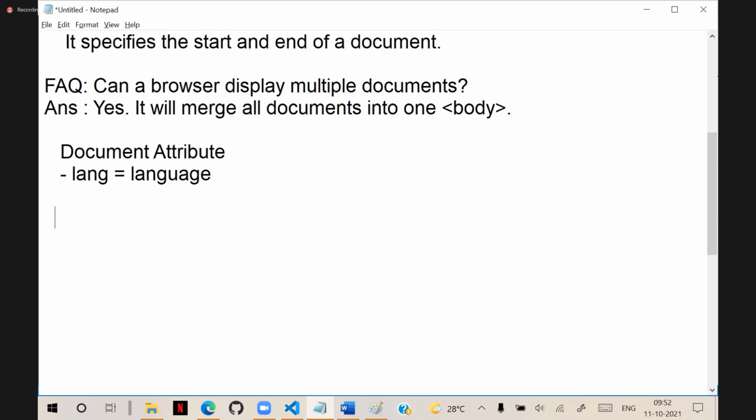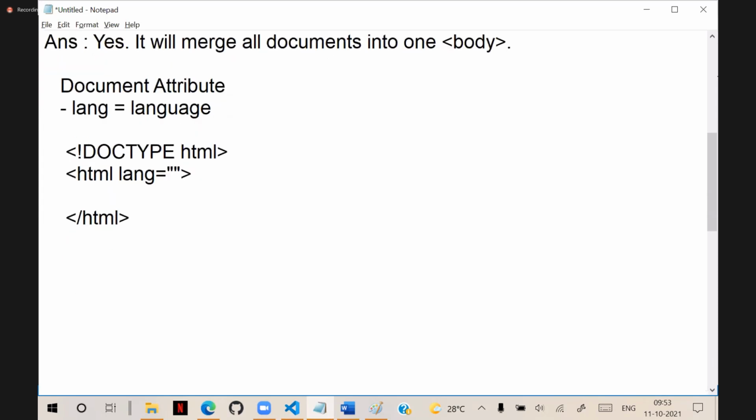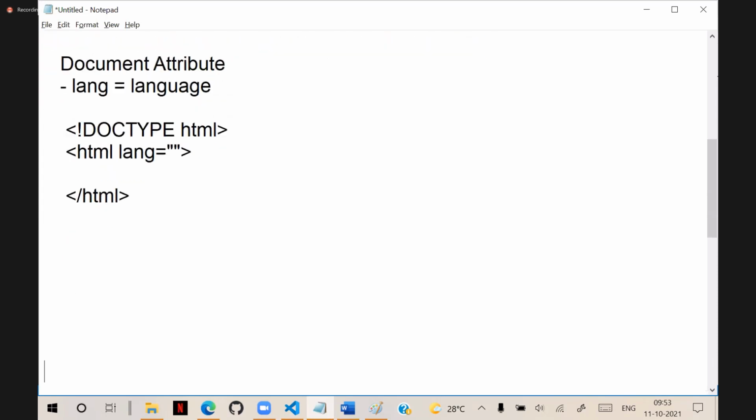So when you are designing, DOCTYPE HTML is the declaration. After that, in the html tag, we will have a language attribute. A document requires a language attribute. It's very important. For a browser, you have to tell which language you are using. Why do we have to tell which language you are using? Because recent browsers are multilingual.